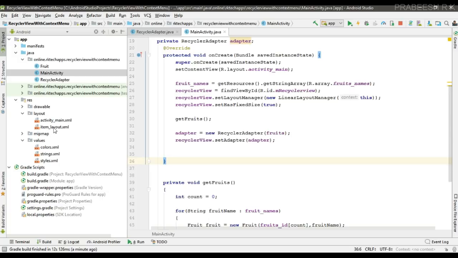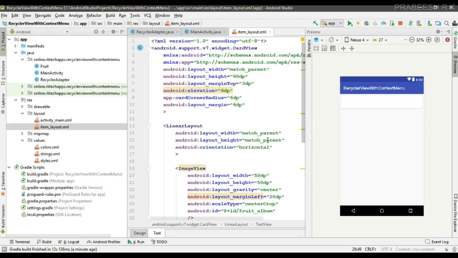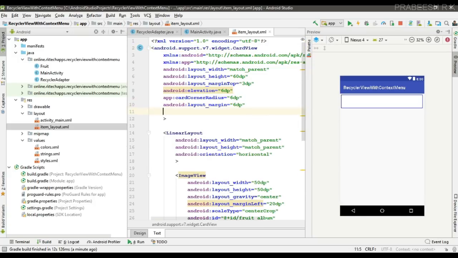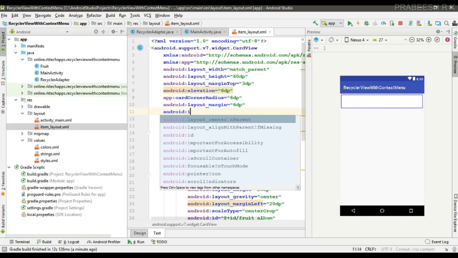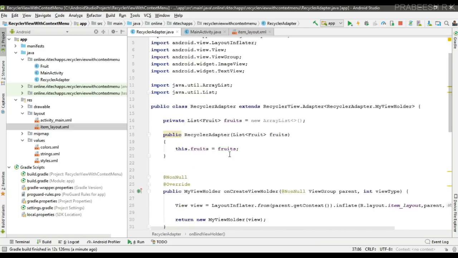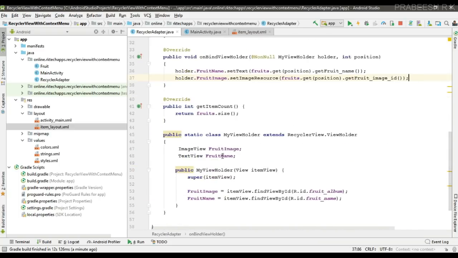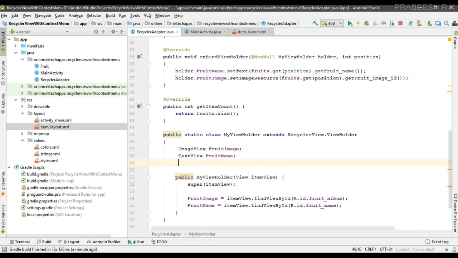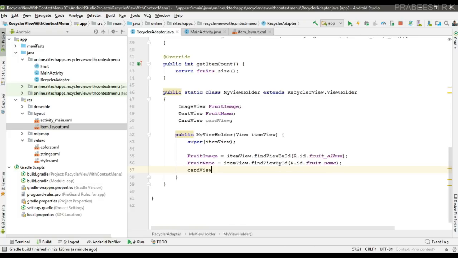So first go to the item layout. So here the root element is a card view. So first we can set an ID for the root element. I name it mCardView. Now go to the adapter class. So inside the view holder class create some variables for the card view. Now initialize the card view.